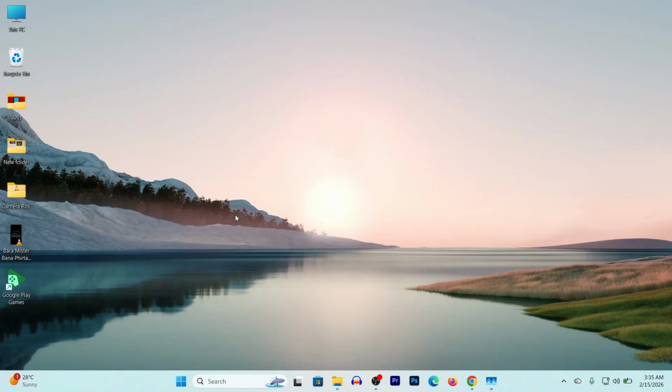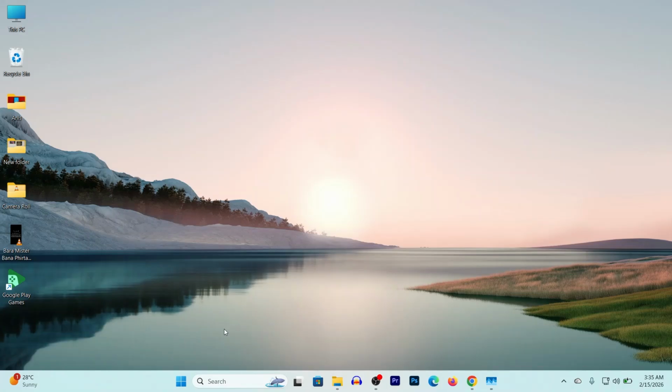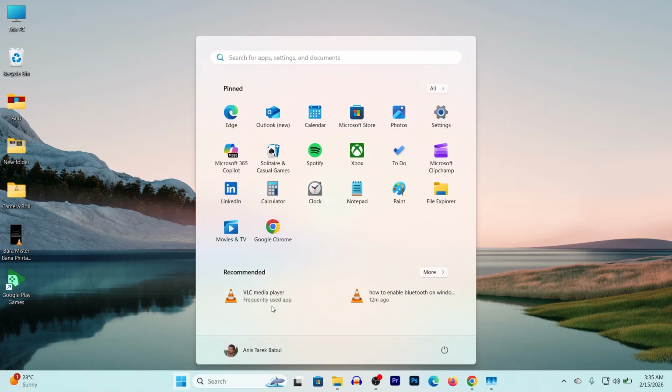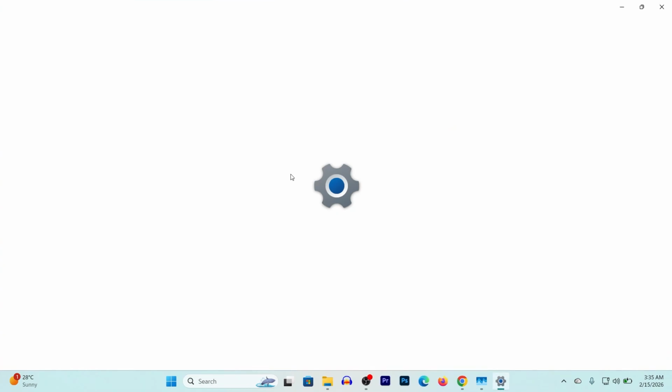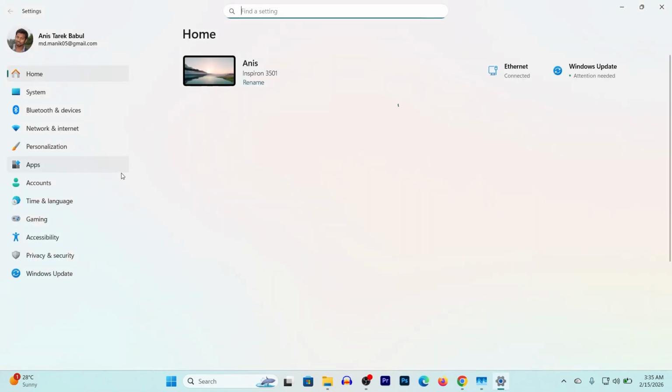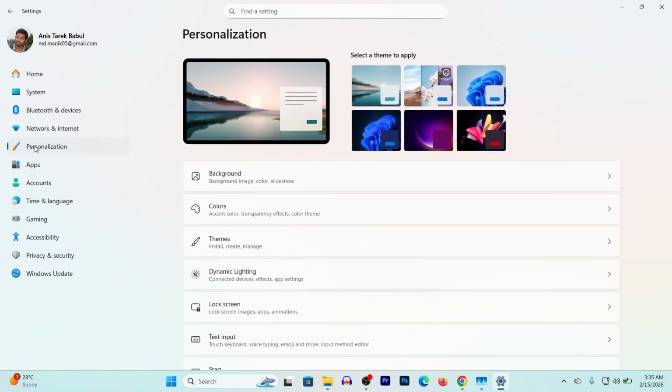In this video, I'm going to show you how to change mouse pointer color in Windows 11. So first of all, on your laptop, just click on the start icon and click on the settings icon here. And after that, it opens another settings menu and you need to select Personalization here.